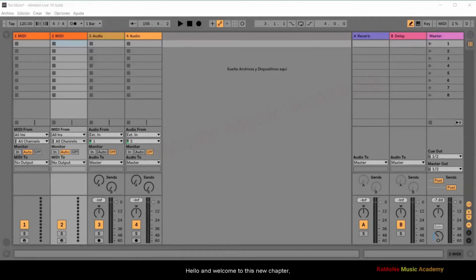Hello and welcome to this new chapter, the menu of Ableton Live 10. To open this menu, we need to click this combo here.